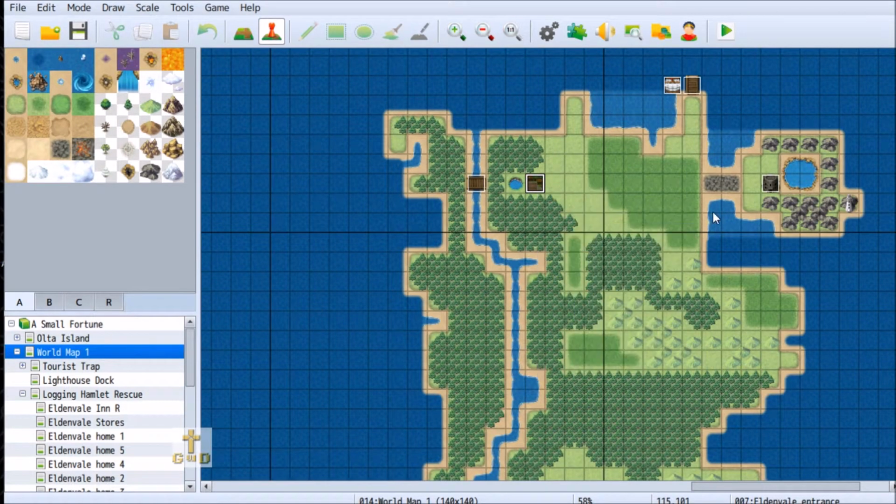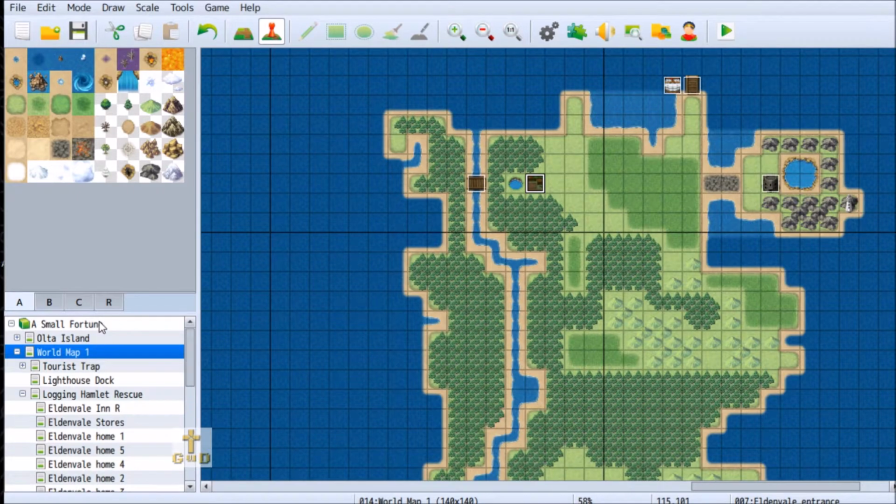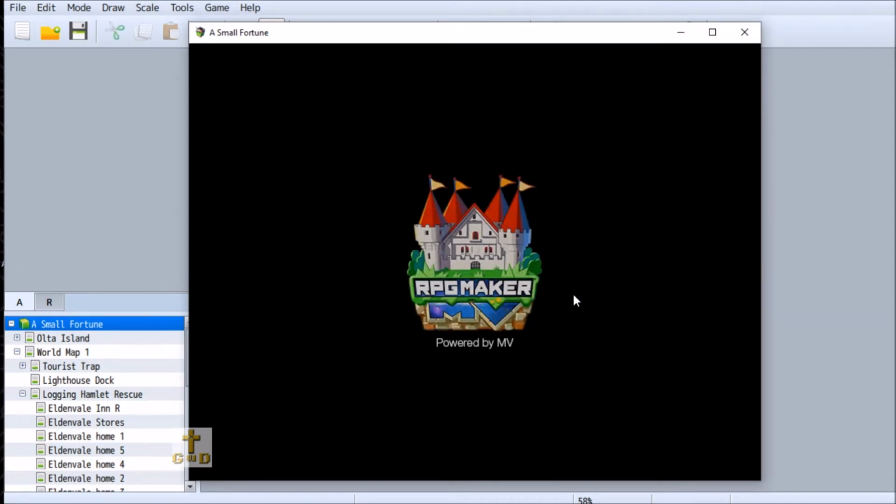Let me see here. If clear out is off, transfer player there, else transfer player there. So I need clear out to start as off. That's the problem. Okay. I got it. Simple enough to fix. All right, I think I have fixed the issue. I'll go over it as we bring it up, as we encounter it, I suppose.